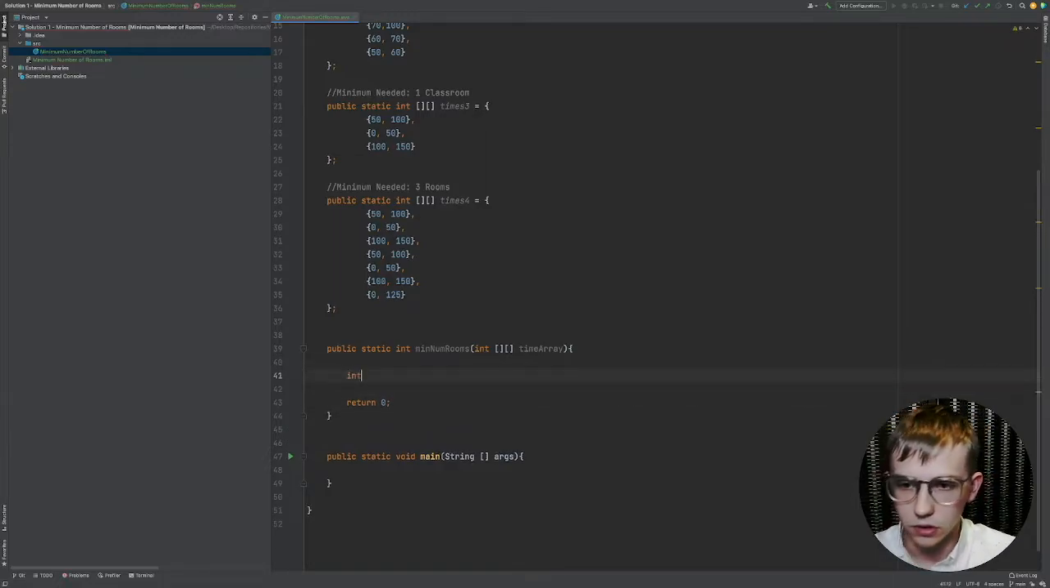The first variable we need will be a variable called rooms needed. We're going to set this equal to 0 because if there are no intervals given to us, like an empty array, we don't need any rooms because there are no classes going. No lectures, no classes, same thing.